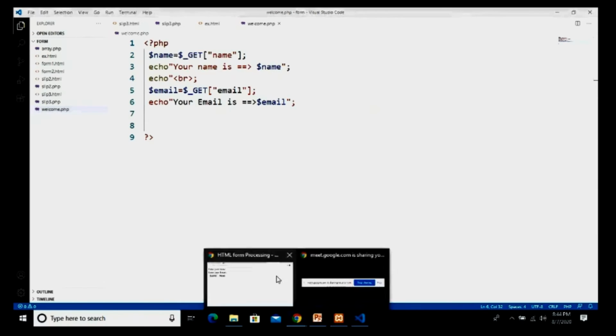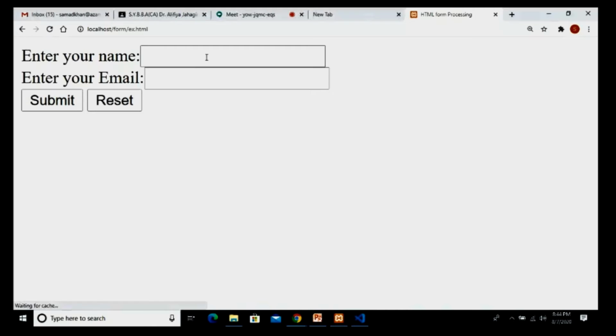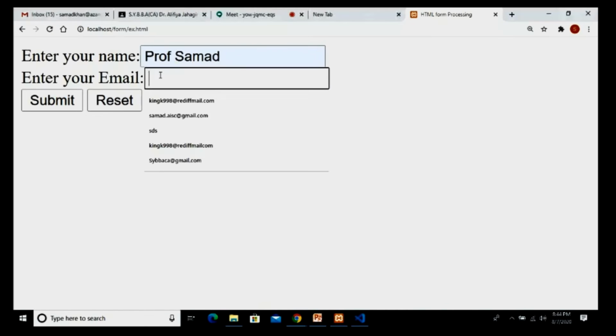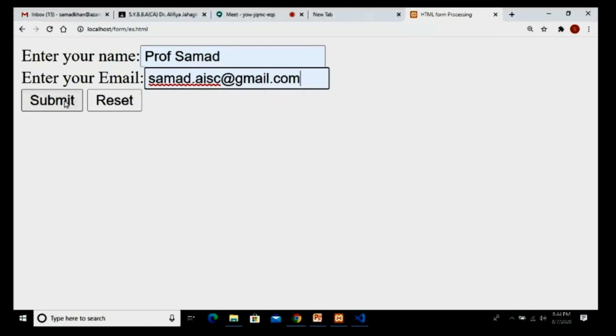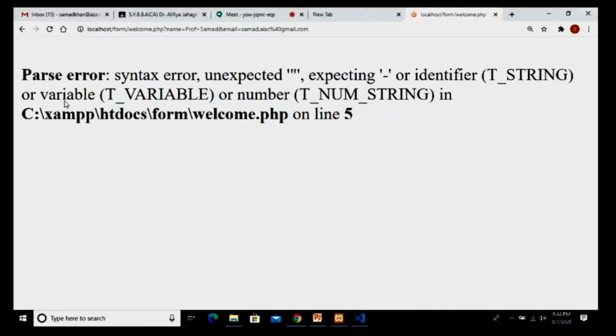I will go to my browser and we will check the output. I type the name as Professor Samad. I give my email address and press submit. It is showing me some error.